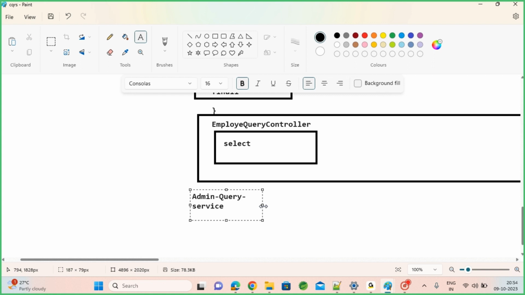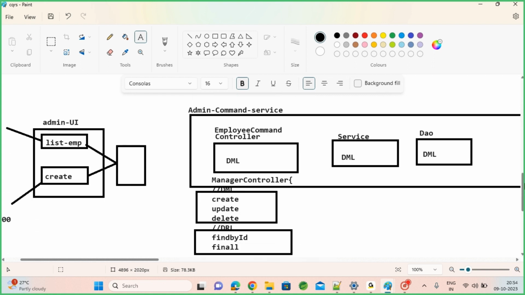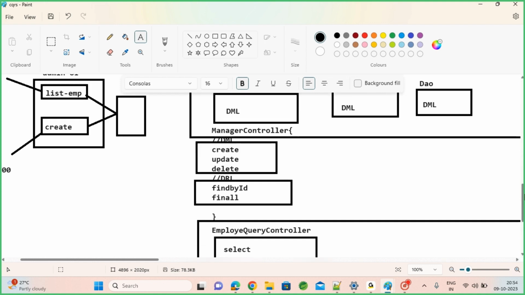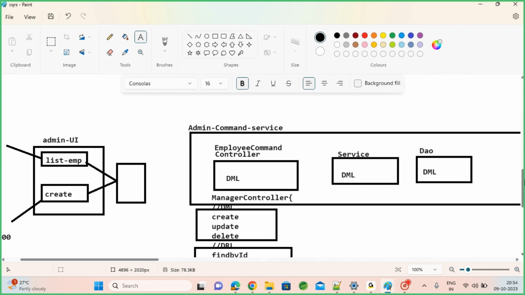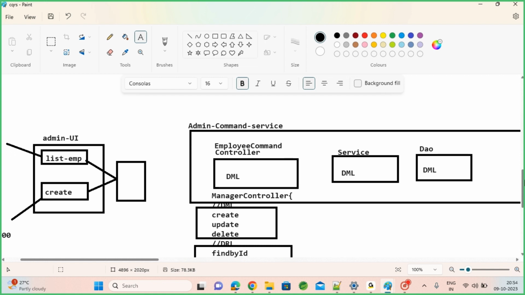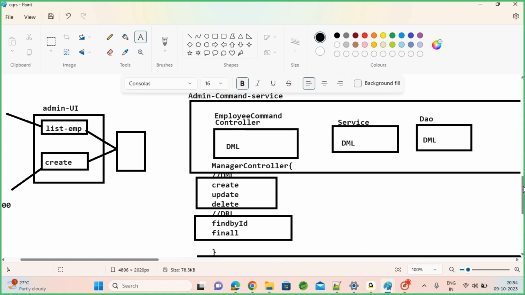Again, one microservice, you can break it into two services. If you have a huge number of select operations, for admin it is not required, but maybe for the product service, there you can apply it, because we will get a huge number of select calls for each product. Amazon sale, Flipkart sale is going on continuously, people daily watch how many offers are there, what they want to buy, right?